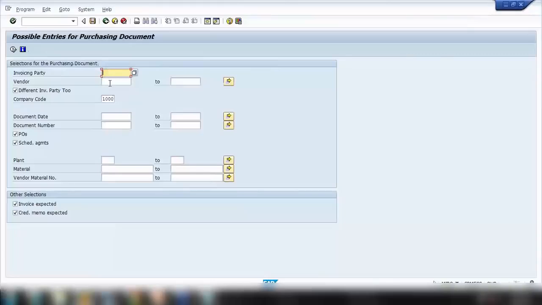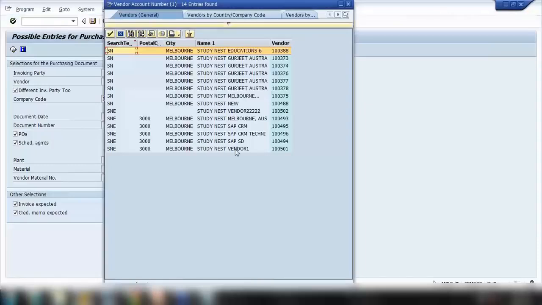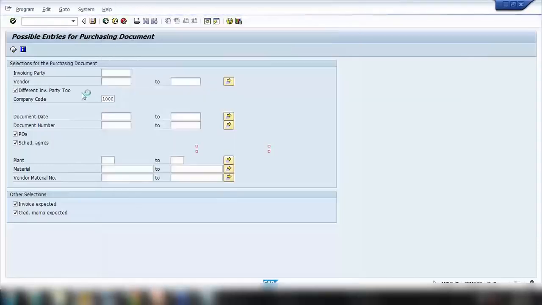So here it's asking me who is the vendor, who is the party. Okay, so I can say I want to search for the vendor. I can click on the search vendor, and the vendor name was Study Nest vendor 1, I think. That's the one, last one, and I can execute that.